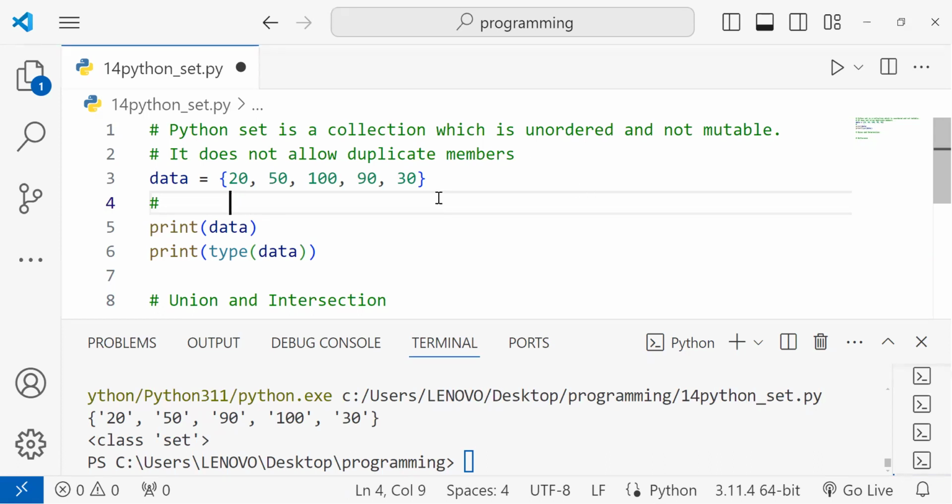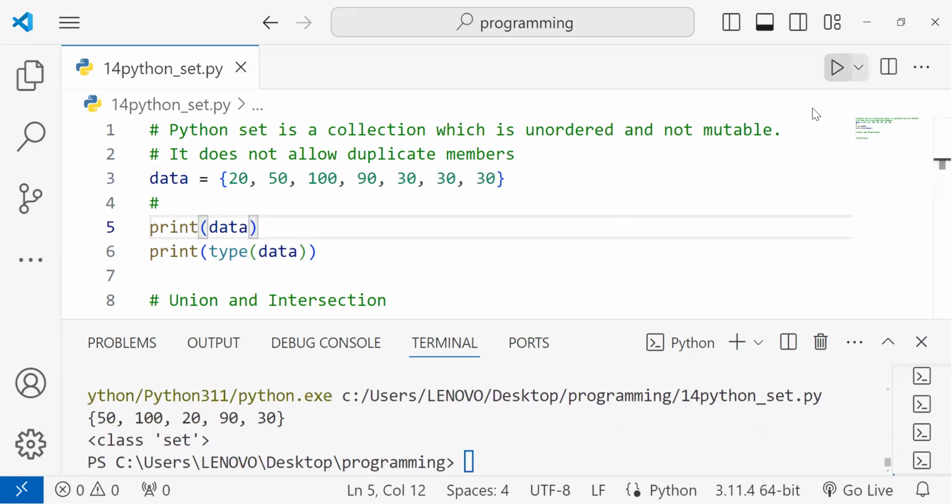And over here too, one unique property of sets is the fact that it does not allow duplicate members. So for instance, if I'm to do another 30 over here, let's say 3 30s over here, and run this, it is only going to show me one 30. That's what we see over here.